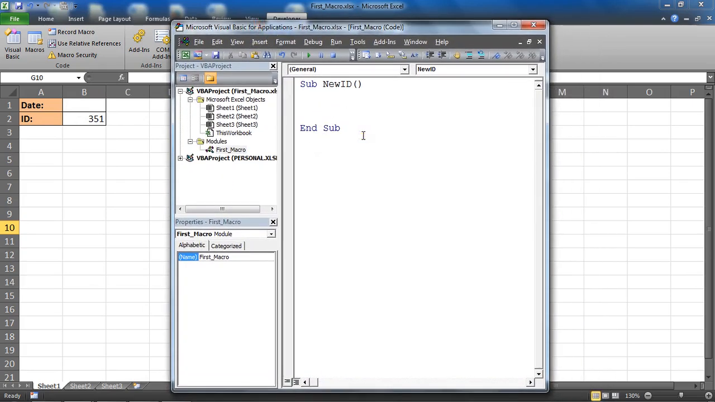So I'm going to write range. I've got my caps lock on, it would seem. Let's try that again, range. It doesn't matter that much, it would have changed it for me. Open parentheses, then opening double inverted commas, opening speech marks. I'm going to write B1, closing speech marks, closing parentheses.